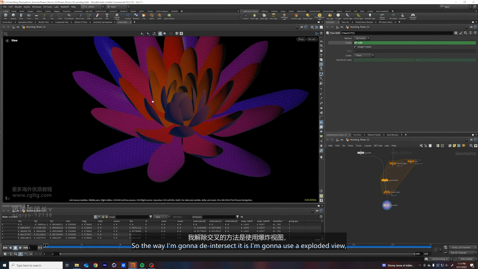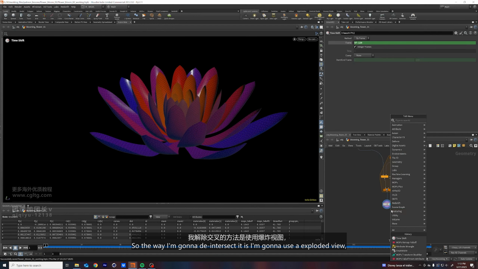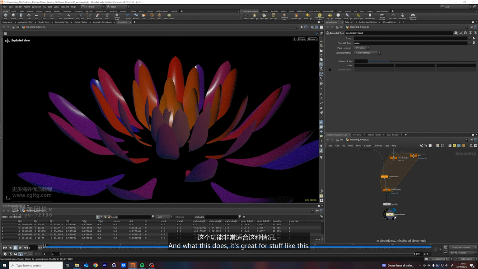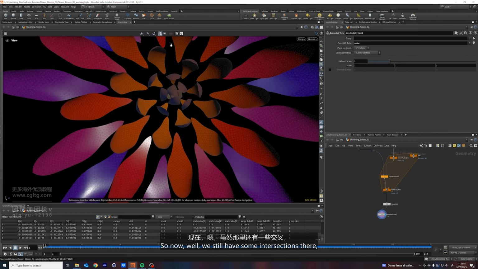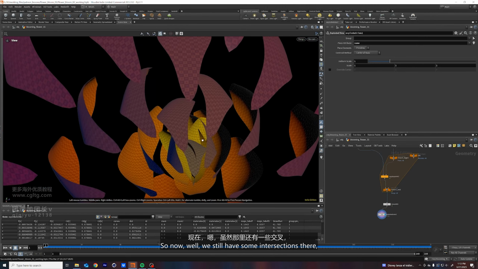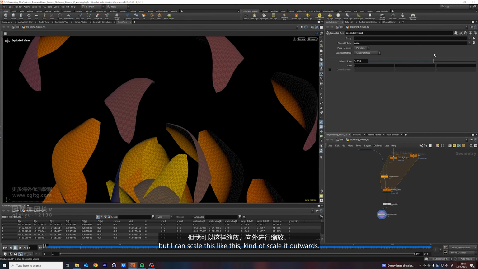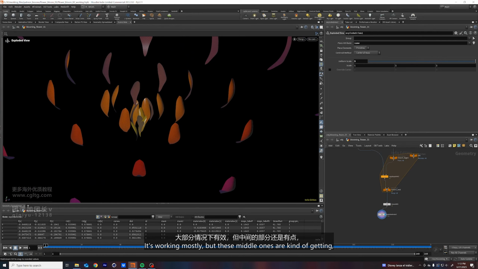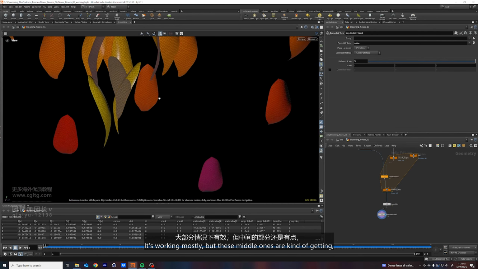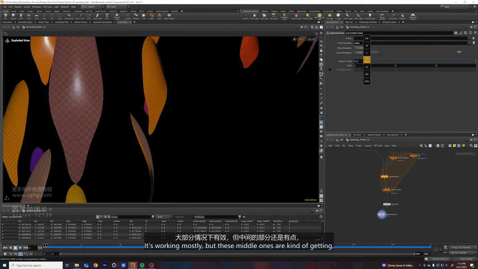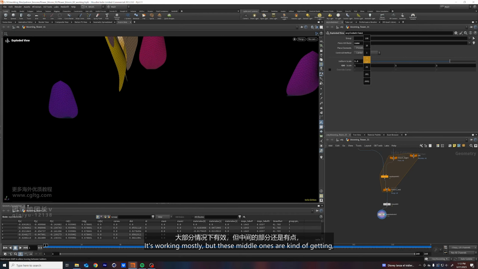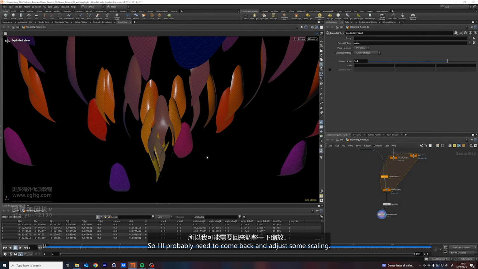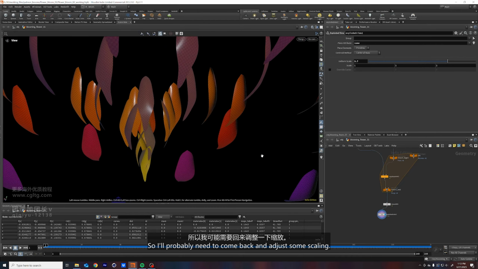The way I'm going to de-intersect it is I'm going to use an exploded view. This is great for stuff like this. It basically just pushes everything outwards. So now, well, we still have some intersections there, but I can scale this, like this, kind of scale it outwards. It's working mostly, but these middle ones are still kind of messed up. So I'll probably need to come back and adjust some scaling.